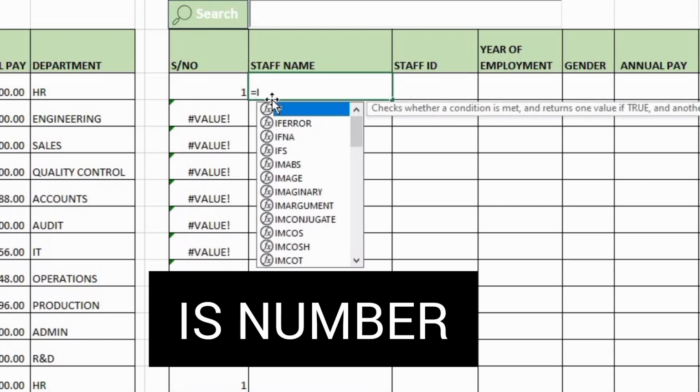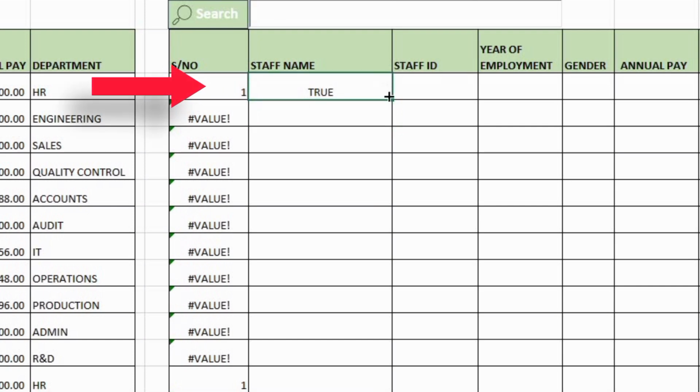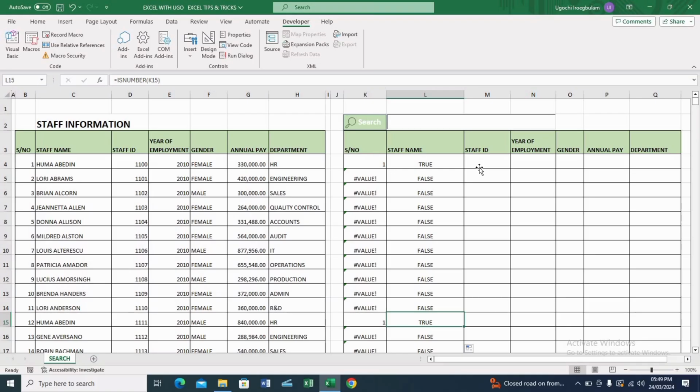What the ISNUMBER function does is to check whether a value is a number, and it returns true when the value is a number, while it returns false if it is not a number. Applying the results we got from our search function using the ISNUMBER function, we can see that it returned true for the results that have numbers, while it returned false for those that are error values because they are not numbers. So applying these functions together with the filter function helps the filter function to filter the appropriate results.